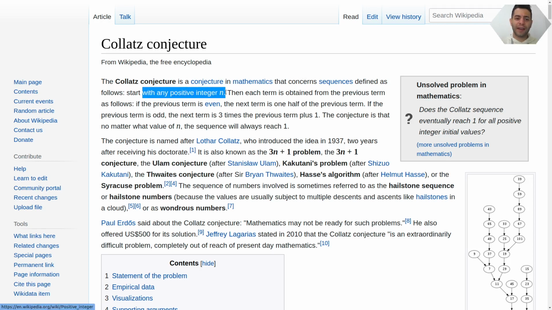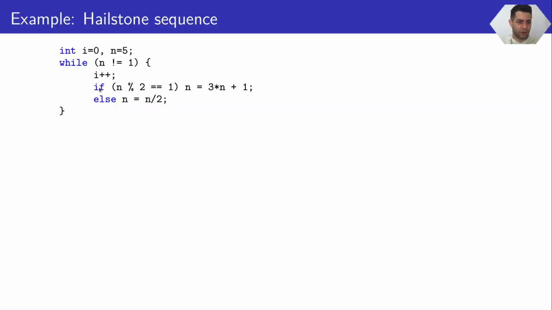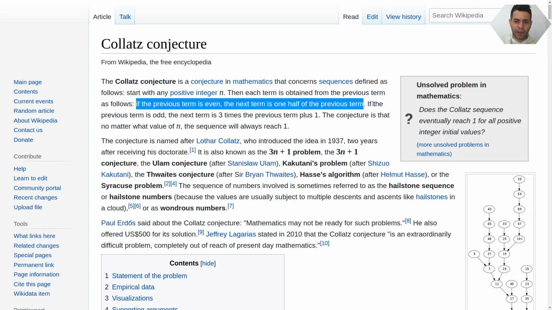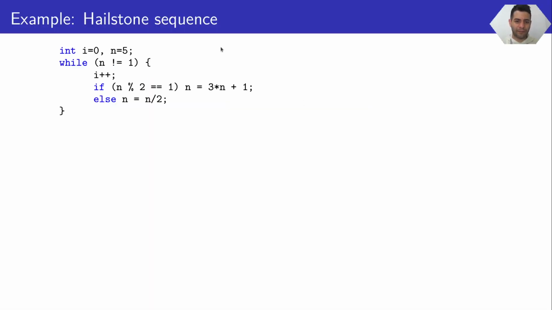You start with any positive integer n, and then each term is obtained from the previous one following these rules. If the previous term is even, the next term is 1/2 of the previous term. If it's odd, else it's even, you divide it by 2. If the previous term is odd, the next term is 3 times the previous term plus 1. So 3 times plus 1.